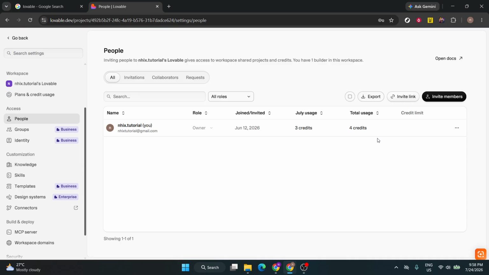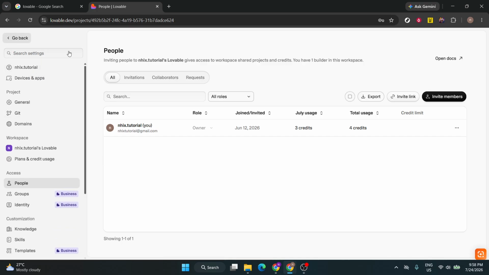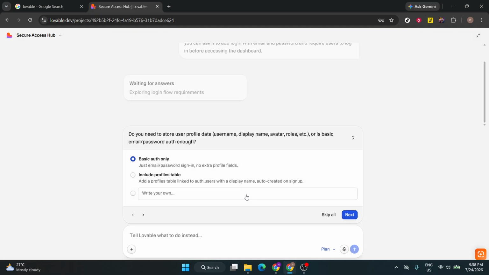As a final tip, after setting everything up, test the full flow yourself. Try creating an account, signing out, and logging back in to confirm that protected pages really require authentication. That way, you can make sure the user experience is smooth and that access control is working the way you expect. And that's how to add email login in Lovable.